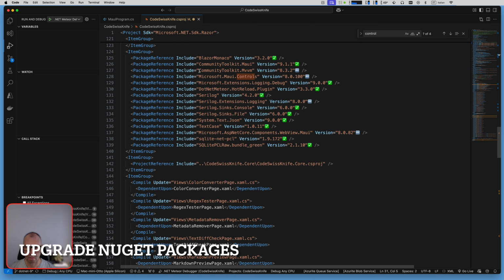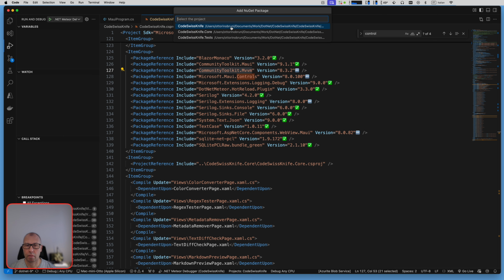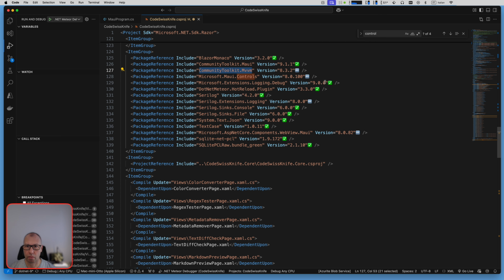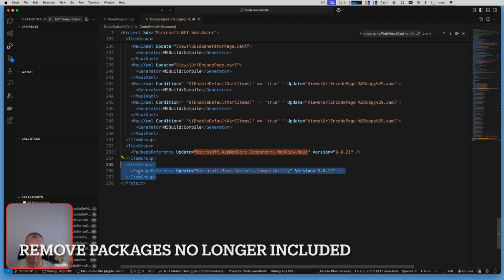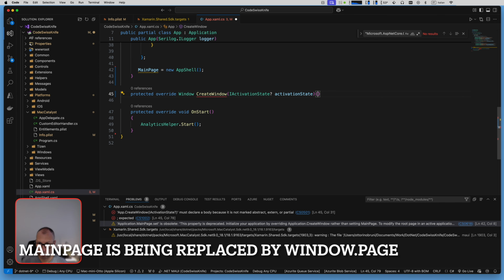Let's focus on updating the NuGet packages. This will take some time depending on the number of libraries. Remove packages no longer included in .NET 9. MainPage is being replaced by Window.Page.